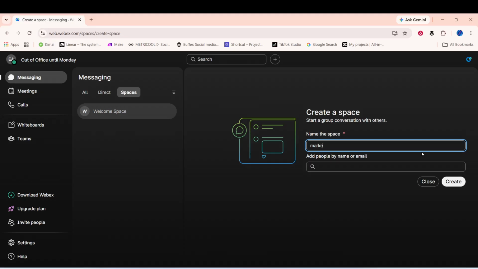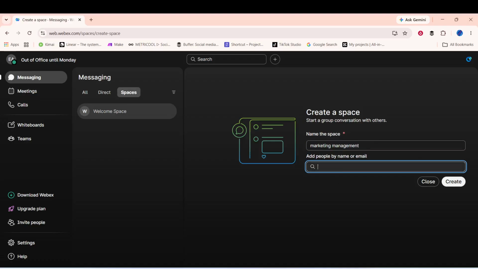Enter a name for your new space. And here's the thing, make it descriptive. Instead of something generic like meeting, try something like Q3 marketing campaign or design review. It saves so much time later when you're looking for it in your list. I've learned the hard way that vague names just create confusion down the road.